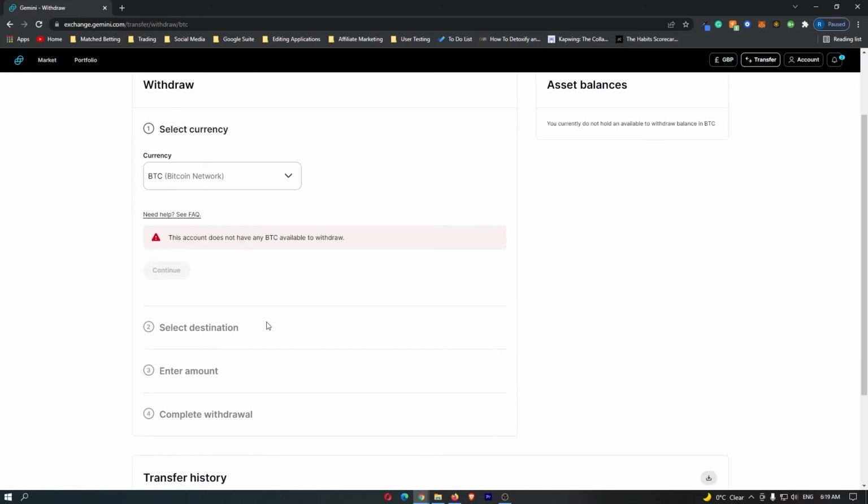So click continue, and then it's going to say select a destination. And this is where it can get pretty annoying transferring from Gemini over to crypto.com, because you are going to have to manually enter this wallet address. Unless you have a webcam, if you have a webcam, you can scan this QR code. However, if you do not have a webcam, you are going to have to enter this manually.